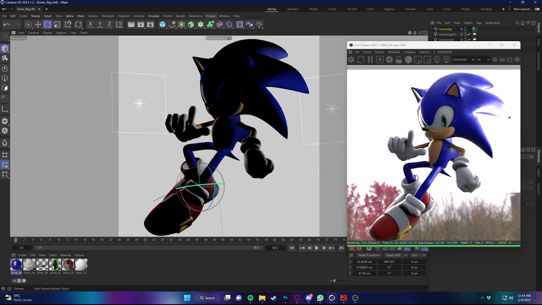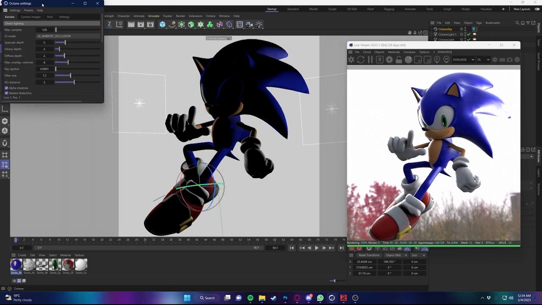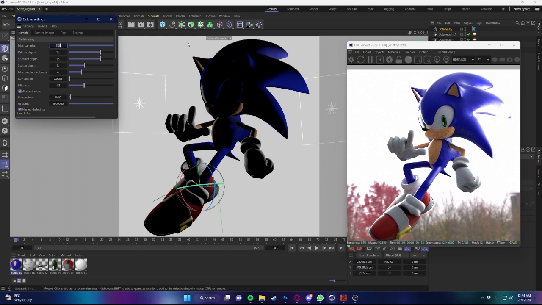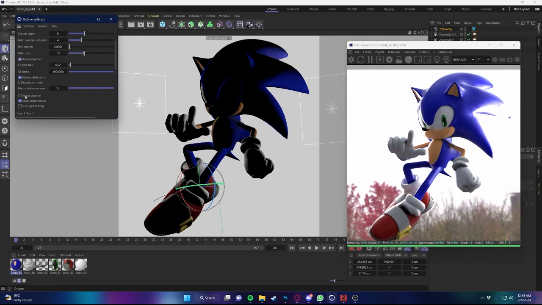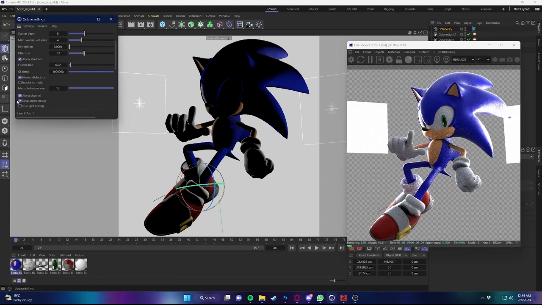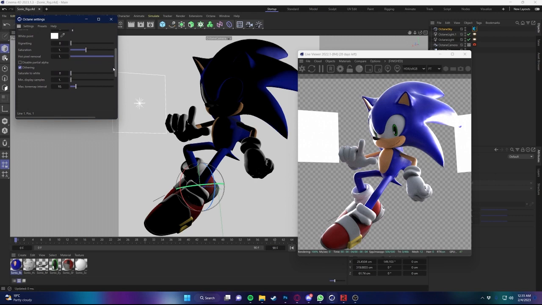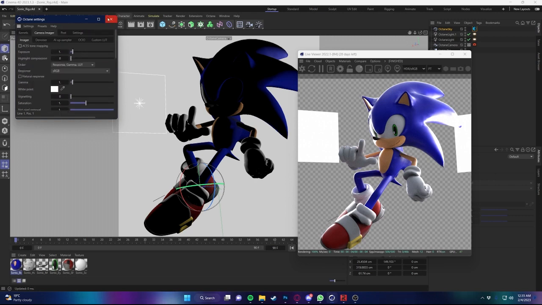So next step is the Octane settings, and path tracing. Always path tracing. 500 samples are good enough. And I basically leave everything as is except alpha channel. So this will make the background transparent, and uncheck keep environment. And the next step is camera imager. This ACES tone mapping will help with really bright daylight environments, but this one is not a bright environment, so I'll leave that off. Basically, nothing else needs to be changed.